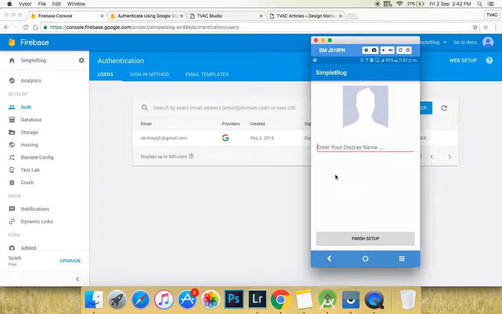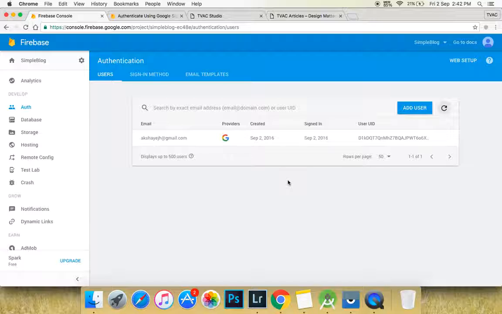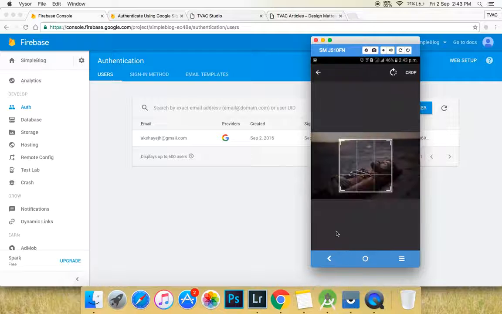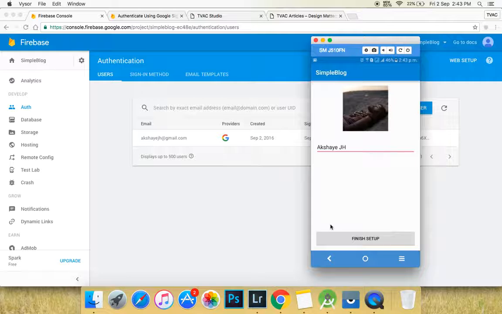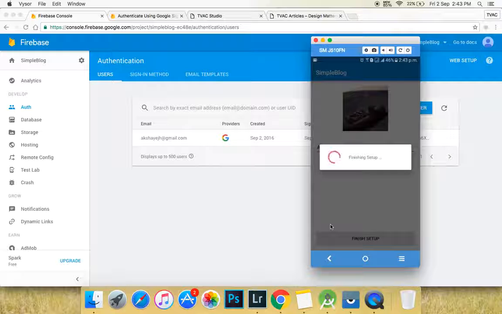So I'm going to type in the name, and I'm going to select an image from the gallery. I'm going to hide it just for me to select the image, because my gallery is filled with lots of WhatsApp images that people usually send me. I'm going to choose this random image that I got from Google. I'm going to scale it. Remember, we are using the exact square. So I'm going to hit crop, and let's hit the finish setup button.